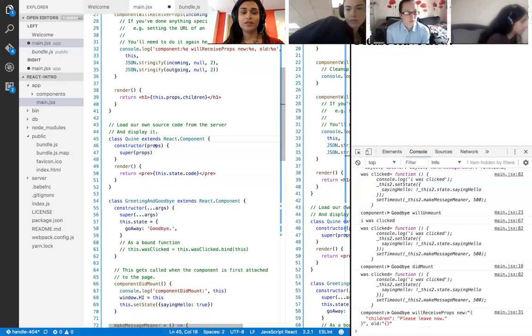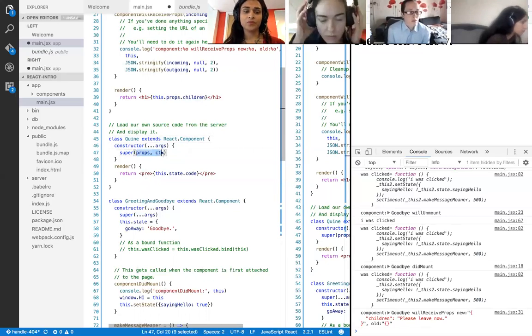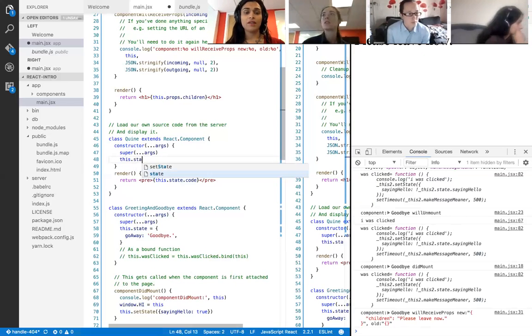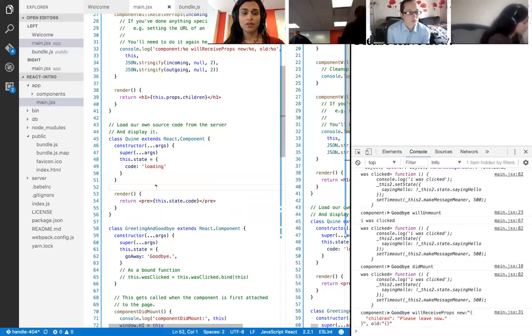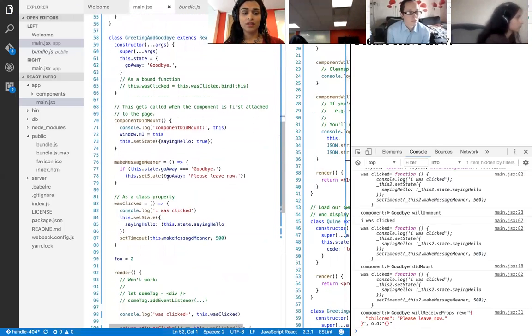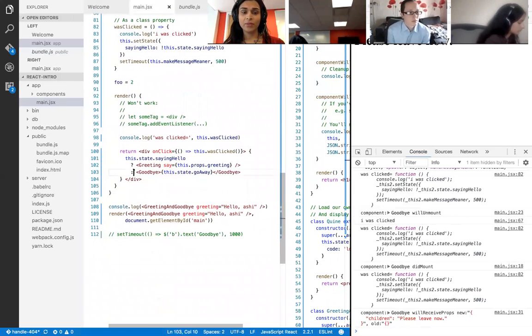This is actually kind of incorrect. If you want to explicitly name them, you should also pass in the context. That is actually more complexity than you need to worry about when writing your own constructor, so I just do this. And I'm going to start our state by saying code is loading. And instead of goodbye, we'll show the code.